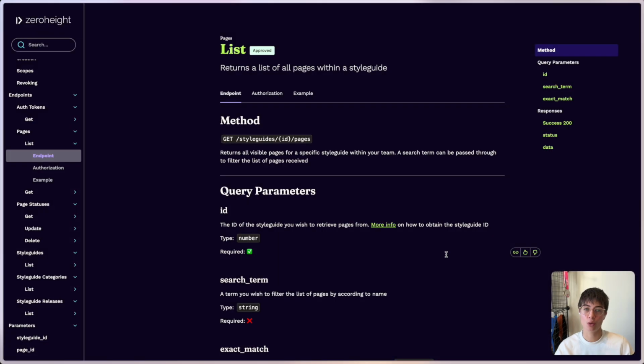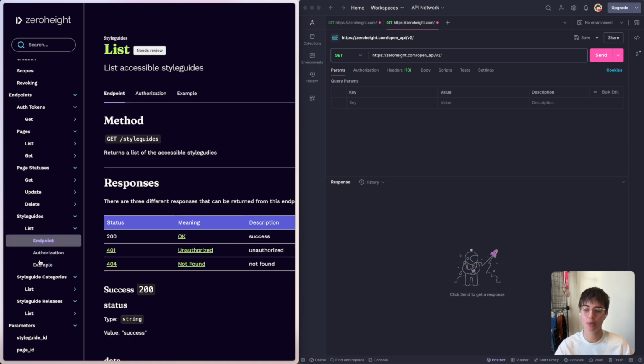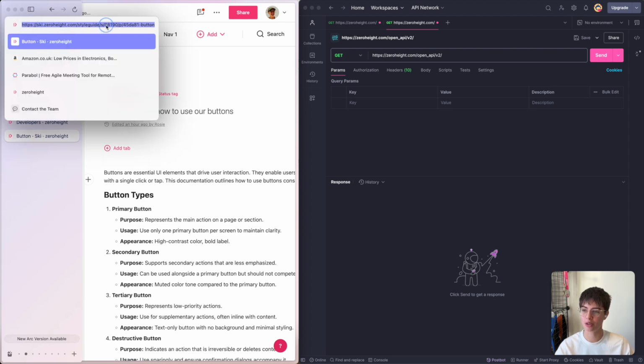To get the ID of your pages, you'll need to list out all of the pages from within a style guide. So let's hit this API endpoint first. You'll see here that this endpoint requires us to have the style guide ID in order to get the pages. There are two ways in which you can do that. One is by calling the style guides list endpoint, which will list all of your style guides. The other is by heading to your style guide within your browser, looking at the URL when you're in editor mode, and taking this number after the slash s.